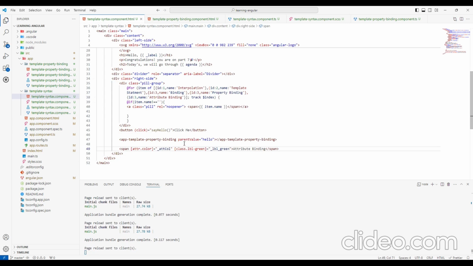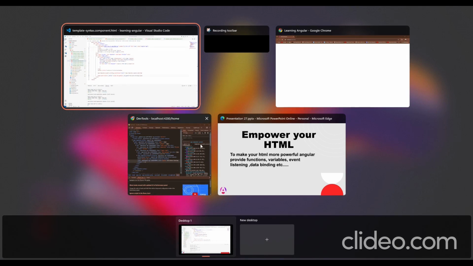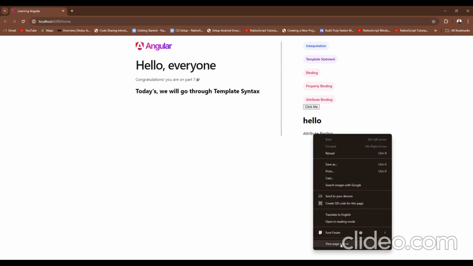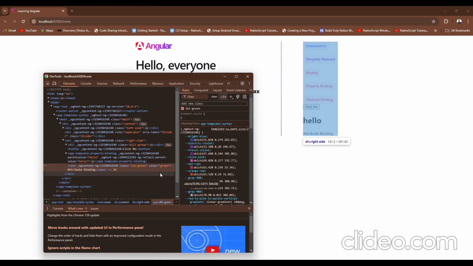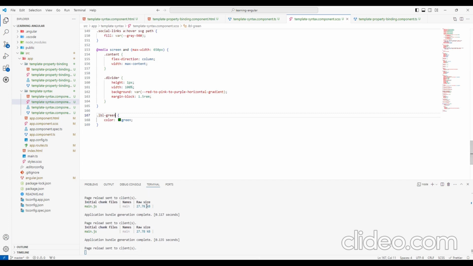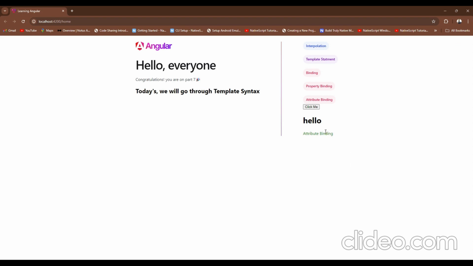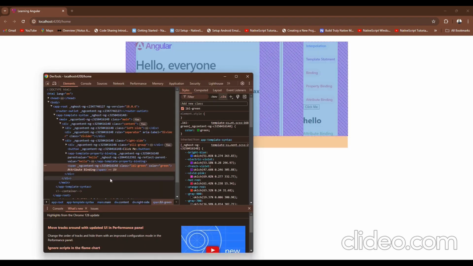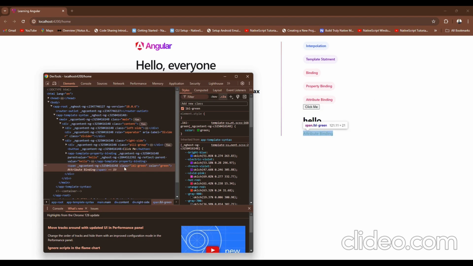Okay, now if we go to the output, inspect the element, we have the class lbl green and the color green is an attribute, color attribute. We are binding the class lbl green. Now if I give the class definition here, it will change the text color to green. So we are binding a class attribute to this span. Okay, so this is a simple class attribute.